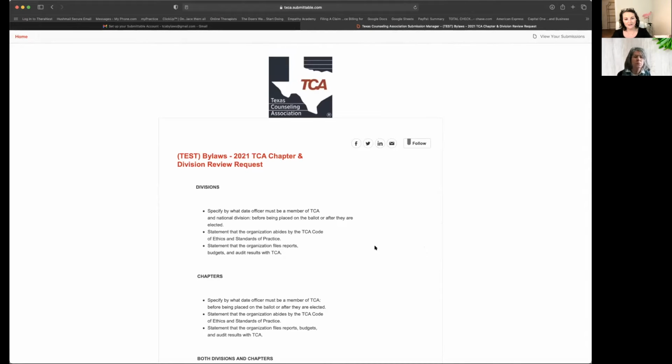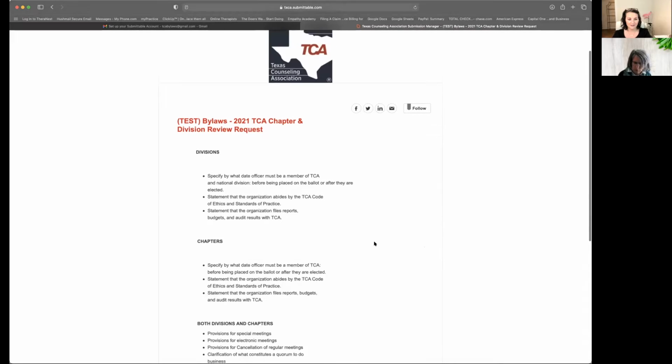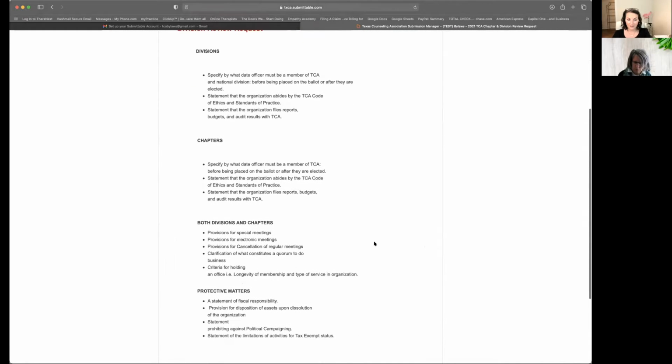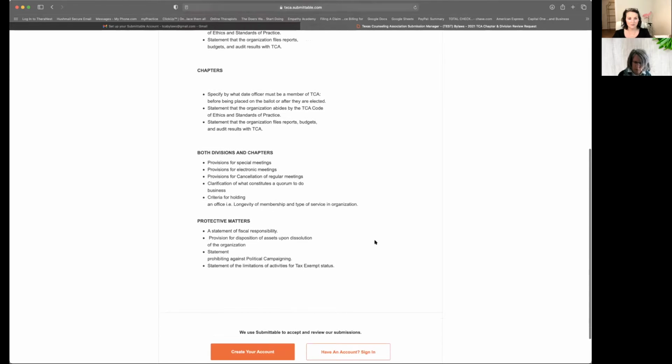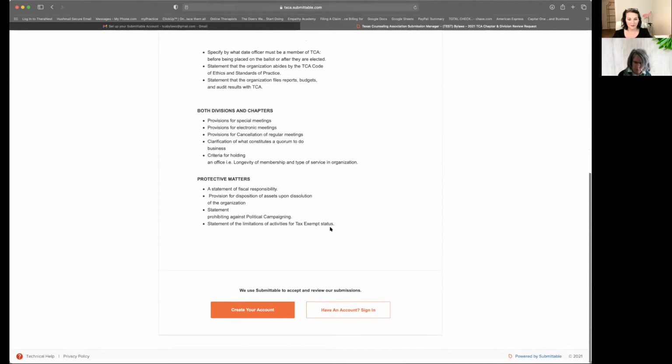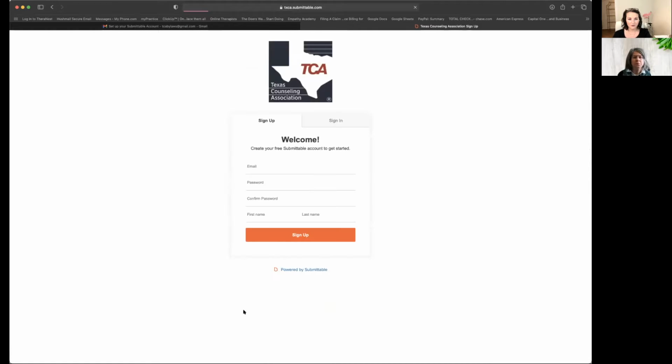It's going to have some specific information for divisions and chapters independently, as well as for both divisions and chapters, and then some protective matters to be aware of. This is where you are now going to create your account. You're going to be able to put in an email, create a password, and put your first and last name. It's very important that only one person from each chapter and division create an account and have that same person log in to Submittable each time, instead of having multiple people from each chapter and division.